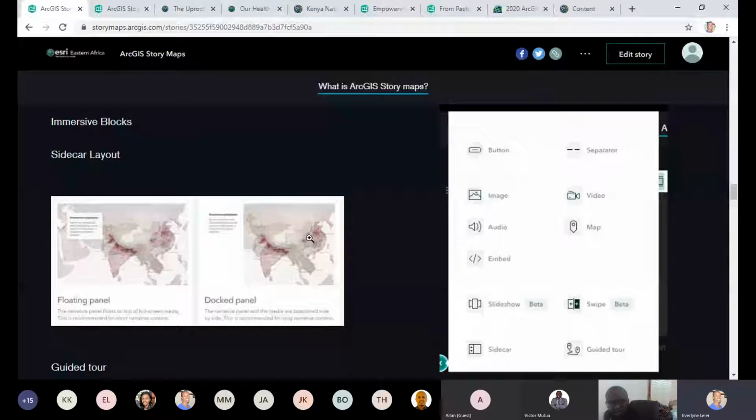So we have two options within the sidecar layout. We have the floating panel. This is mainly suitable when you want the emphasis of your story to be images with very short captions or text. Then we have the docked panel. This is good if you want to have a longer narrative of your story, as well as use the images within your story.